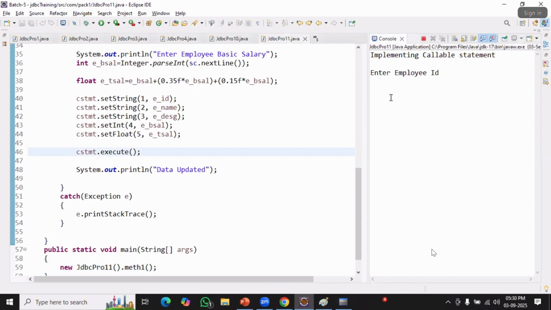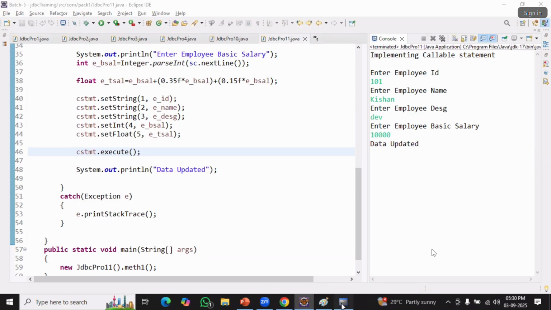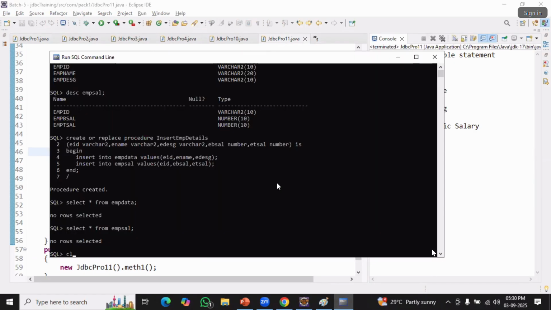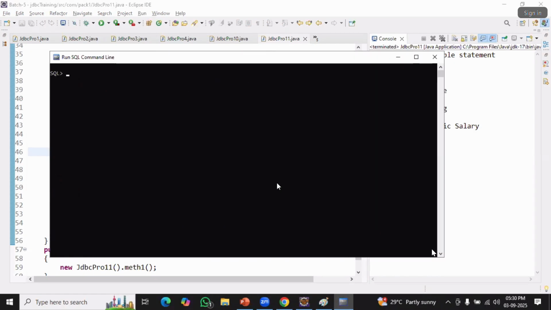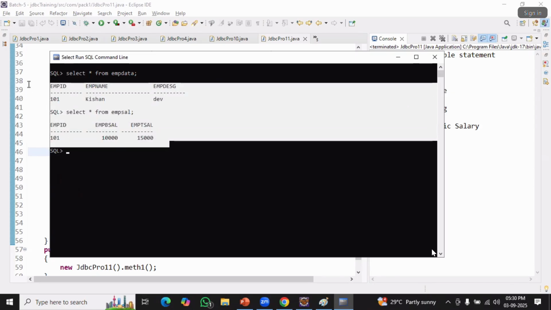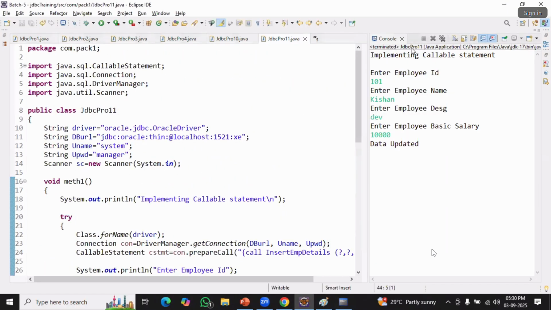Enter employee ID 101, employee name Kushan, employee designation, let me go like developer, basic salary, I'm going with something like 10,000. Data updated. Let's try to check with this. CLS CR, select star from EMP data and select star from EMP salary. Is my data updated? I want you to do the same thing. Carry on.